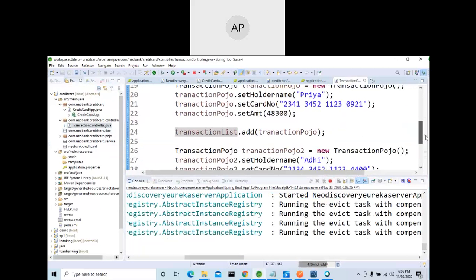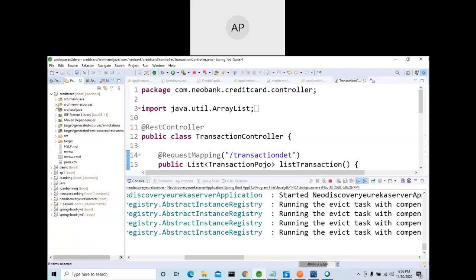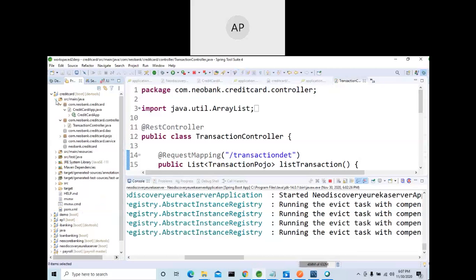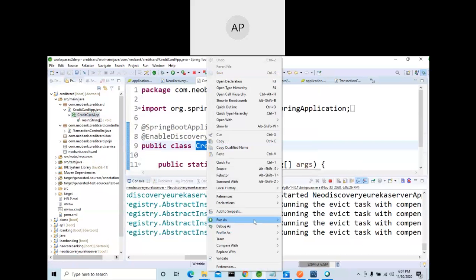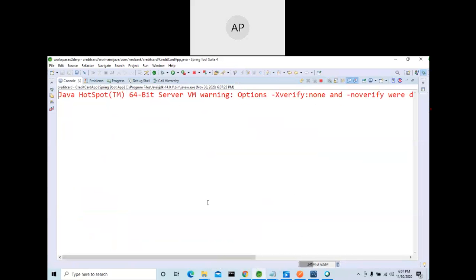And if you go here, this is the controller. Now we are asking this microservice application to register with the Eureka server. You need to configure the application.property file with the proper microservice name and Eureka server URL. That's it. Okay, let me run this one. If I run this, run as Spring Boot application.